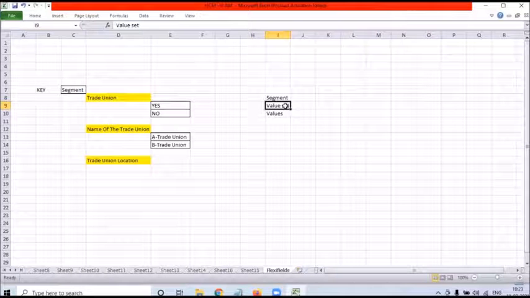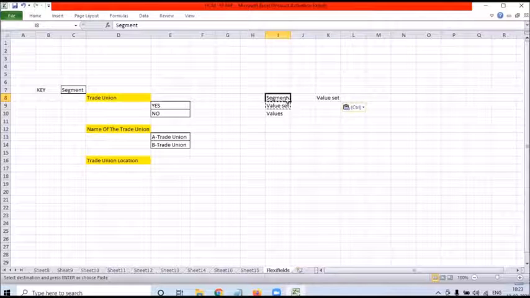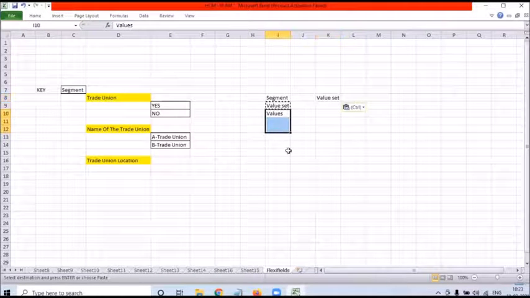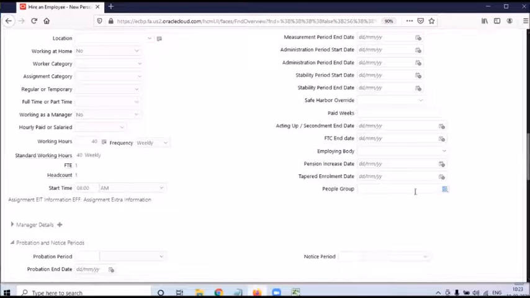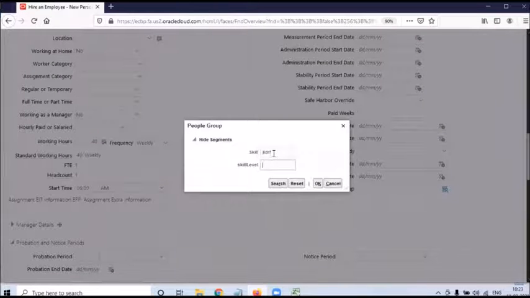The segments, we associate the value set. That's the reason when you click on the segment, you can see what value set you associated, and under that, what values are available. But here they are not giving any such scenario. They are giving a free text box. The skill, you can type whatever you want, and the skill level, you can type whatever you want.